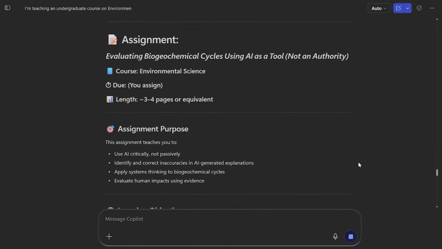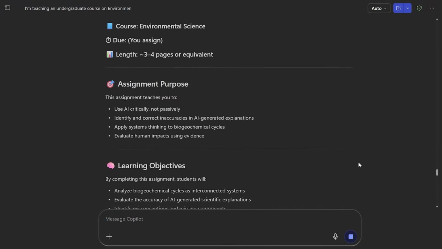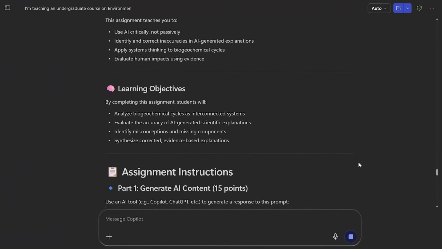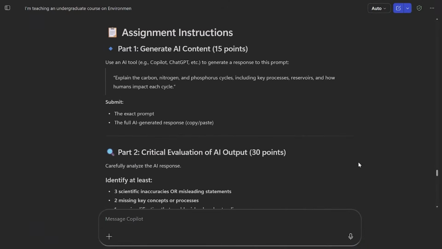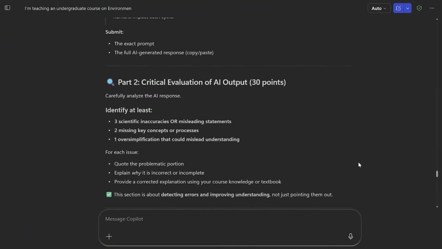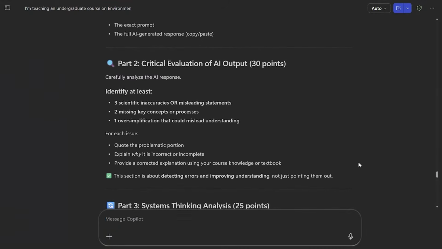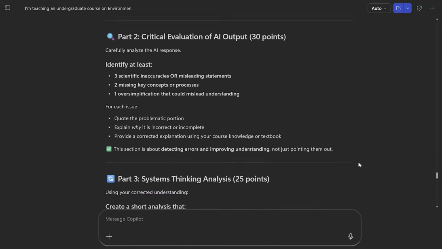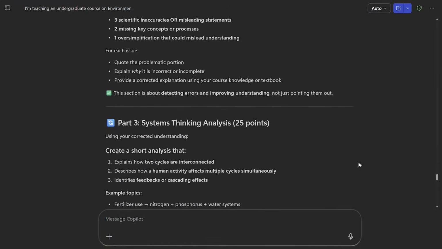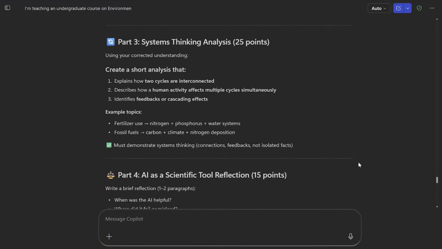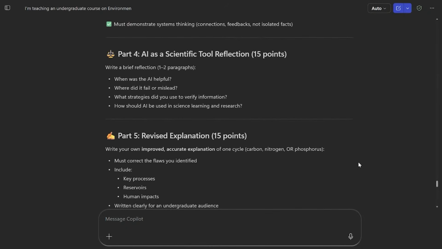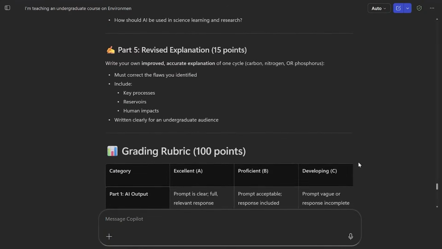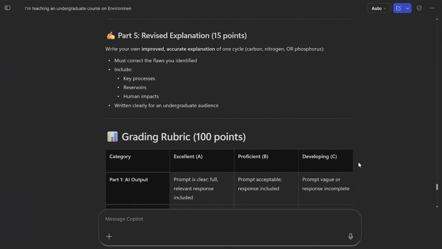And so this is an assignment about evaluating these cycles with AI as a tool. We have the learning objectives. We're going to ask students to generate that AI generated content and critically evaluate it. So identify any scientific inaccuracies, misleading statements, or oversimplifications. We're going to have part of the assignment have them reflect on this. And from what they've learned, they'll make a revised explanation for these processes.